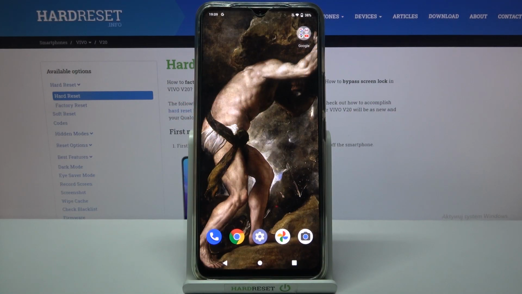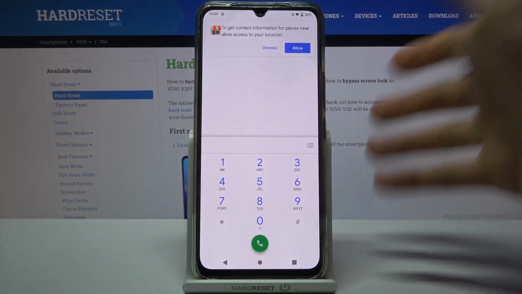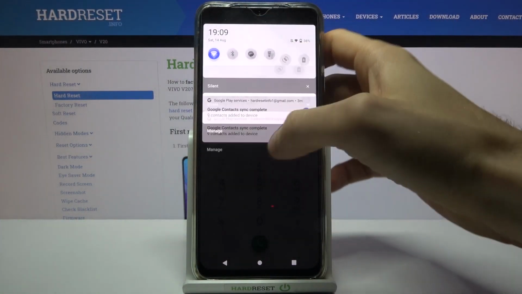Here I have VIVO V20, and today I'm going to show you how to enter secret codes on this device and also some of these secret codes. So to enter secret codes, just open the keypad on your device and enter the secret codes here.